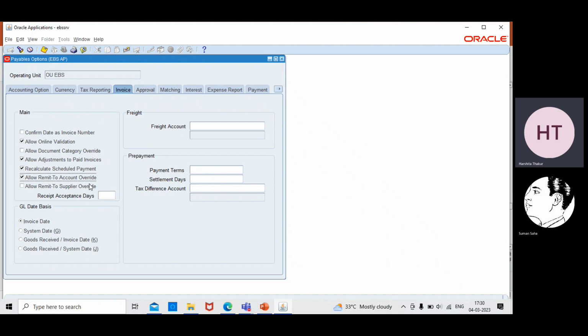Say you have entered an invoice and posted it. Now you find that this is not the account, you want to override the account. You have selected a wrong account, so you can go for account override. This option is for that purpose only. Then allow remit to supplier override: if you want to override a supplier remit to, you can go for that option here.